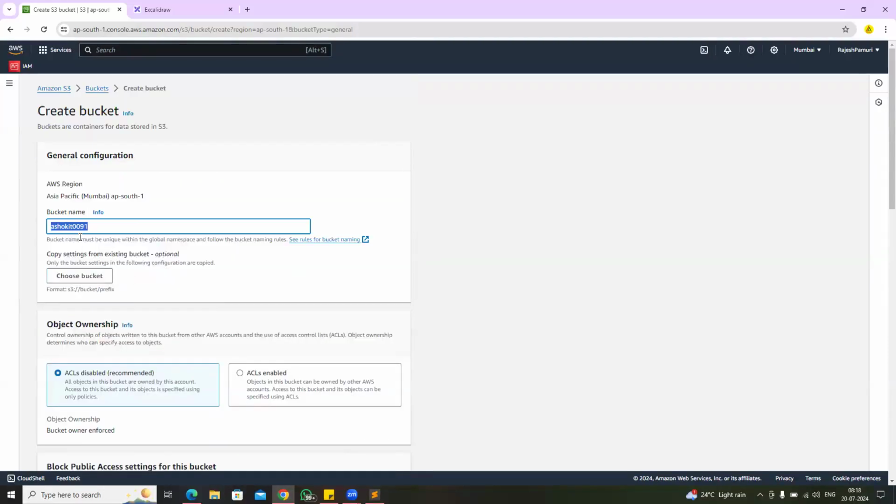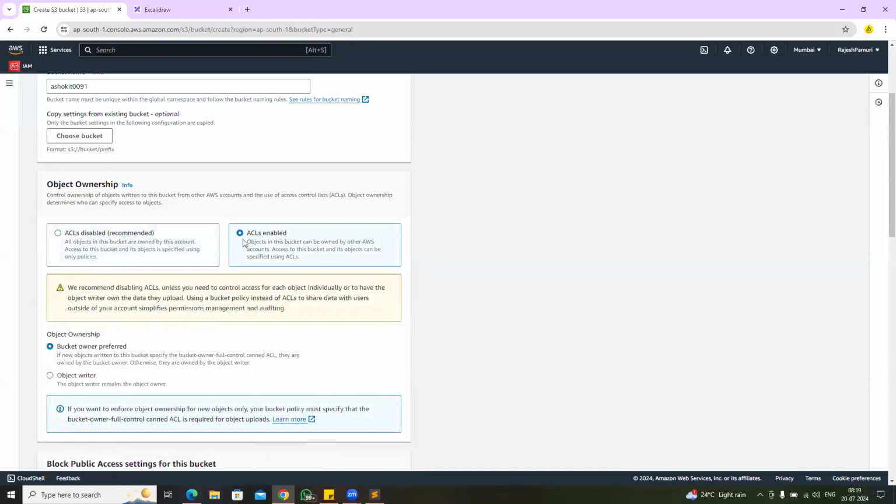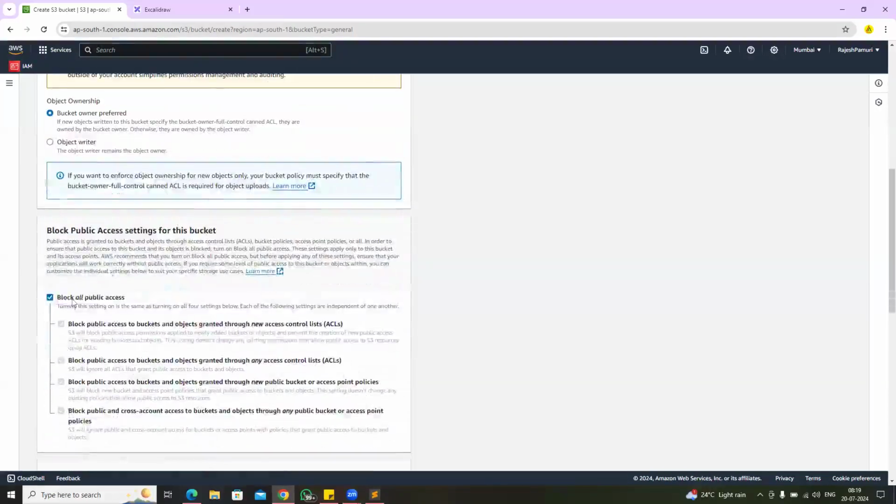By default, buckets will be private, guys. I want to enable the ACL, ACL nothing but access control list. Enable the ACL. Okay. Then uncheck this checkbox. By default, it is blocking all the public access. Let me uncheck this checkbox so that public access will be available.